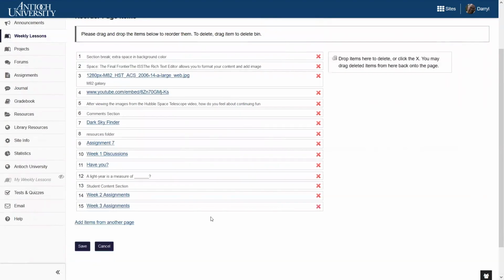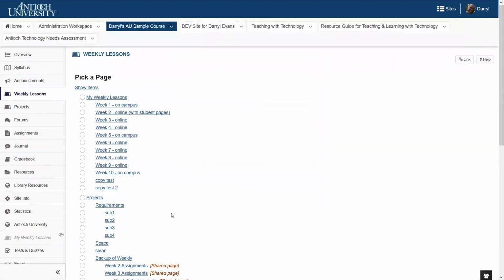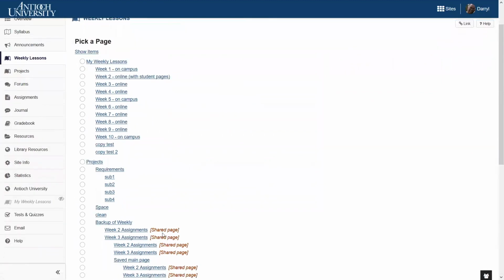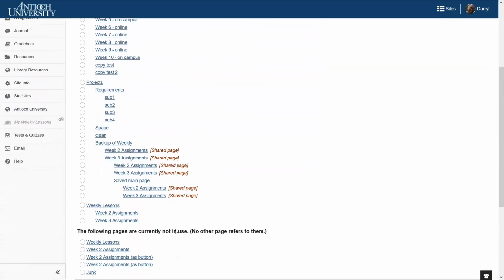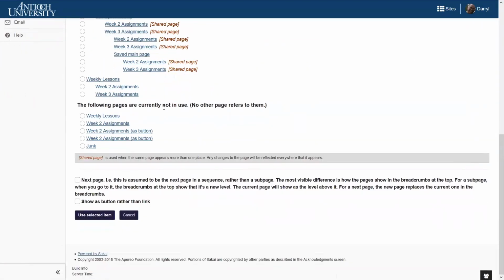If subpages exist on the page being added, they are treated as links to the parent subpages, and changes made to them affect all occurrences of the subpage. This is indicated on the Pick a Page screen with the Shared Page notification. Also, if you have marked pages or subpages for deletion, at the bottom of a Pick a Page screen, you will see the following pages are currently not in use title. Items listed here can be selected and their contents added to your current page.